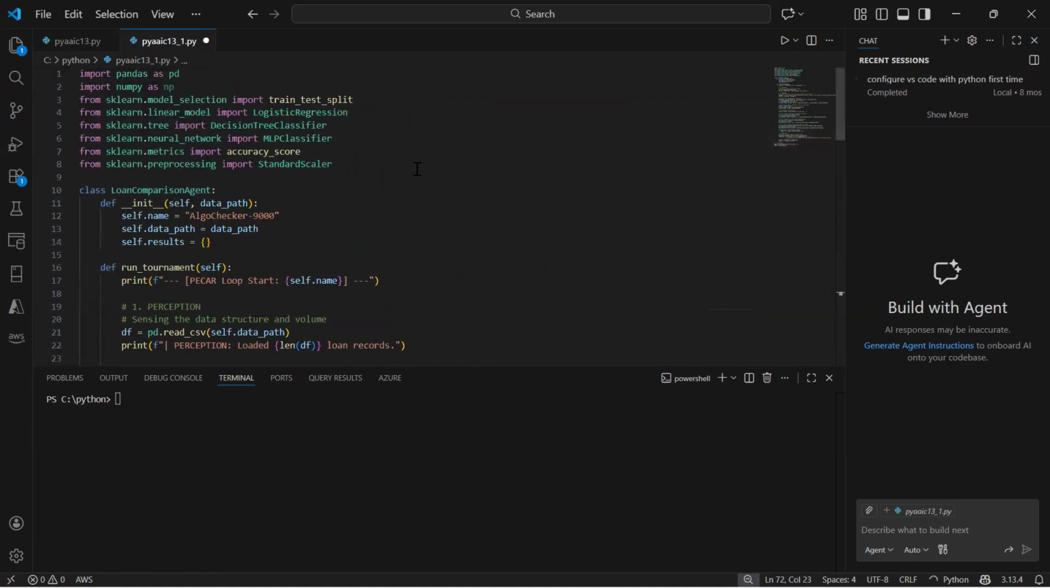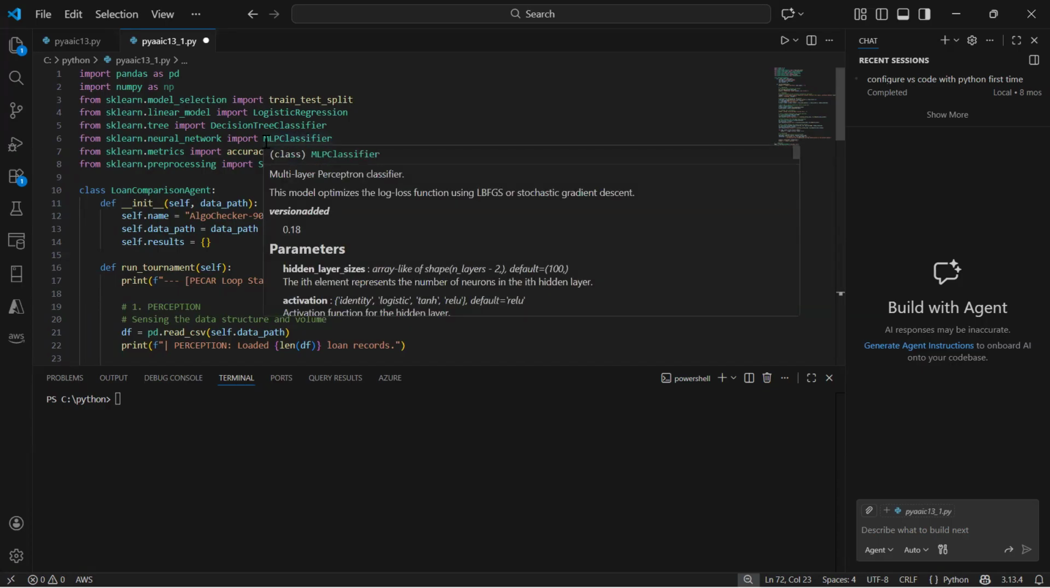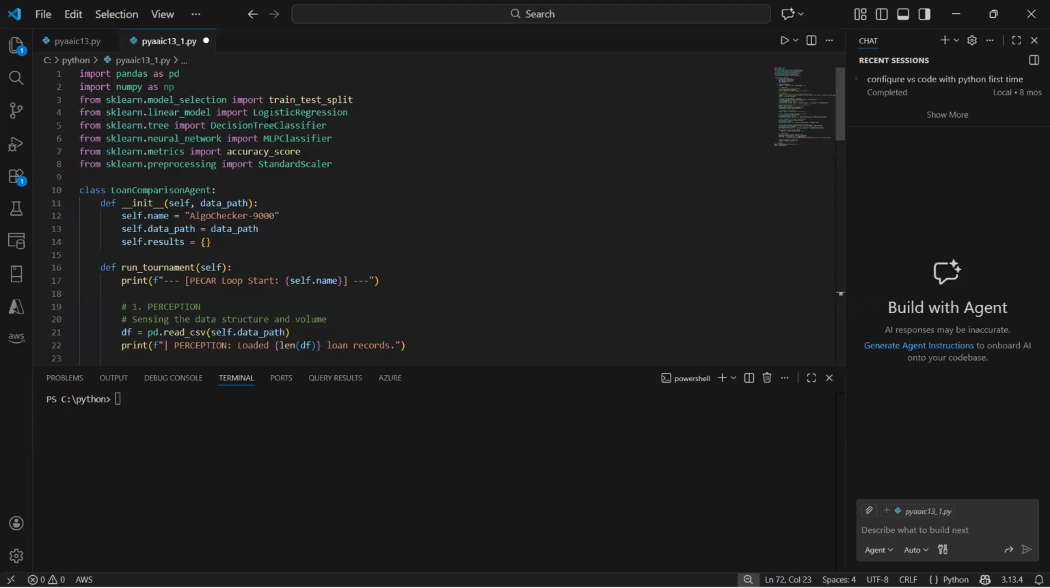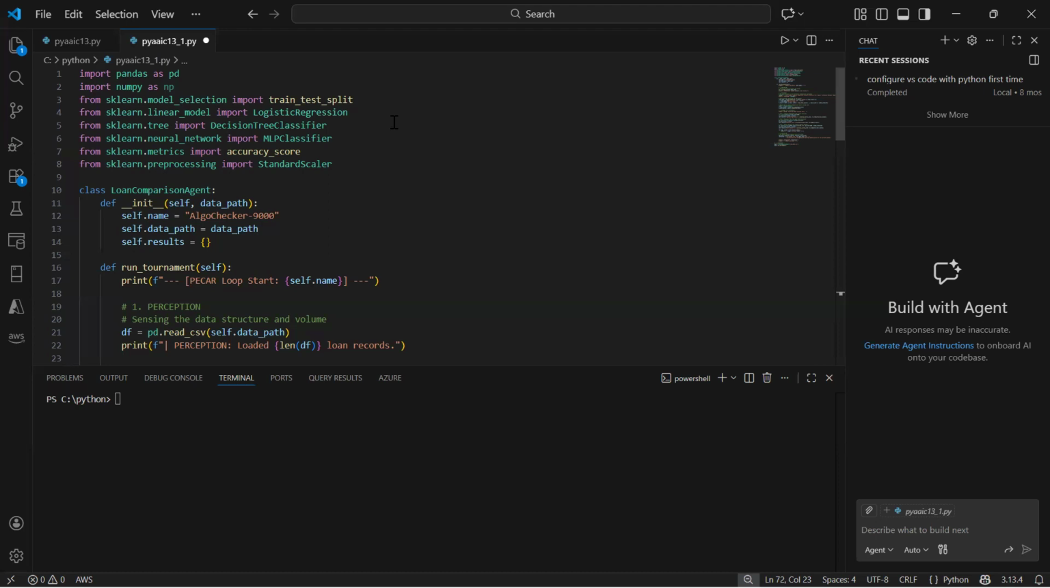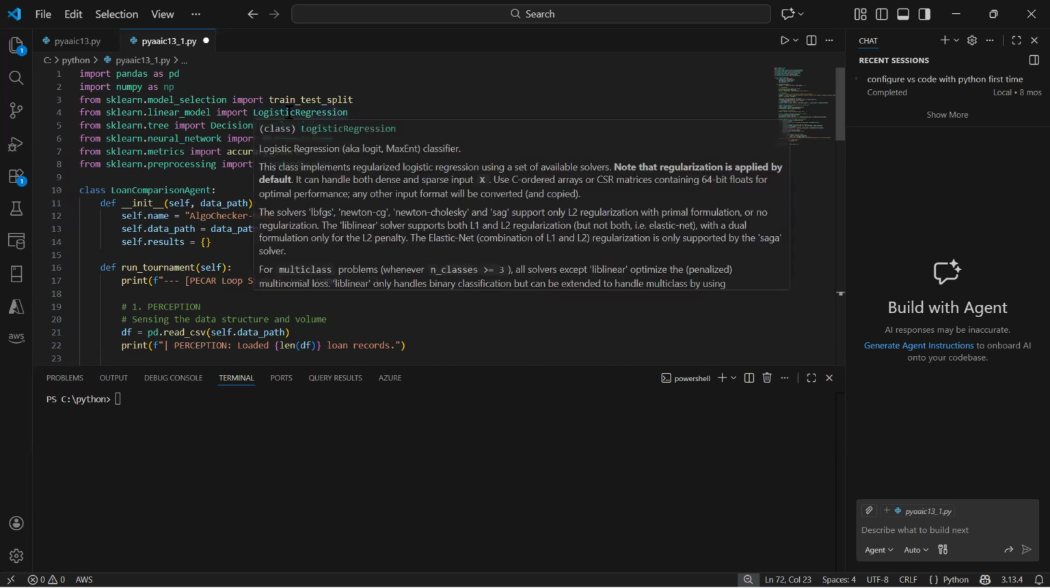Now we can call it an algo checker, and this is the file name that I have created. These are the libraries that I want. Since I am comparing logistic regression, decision tree, and neural network MLP, multi-layered perceptron, I'm importing these three classes from scikit-learn.